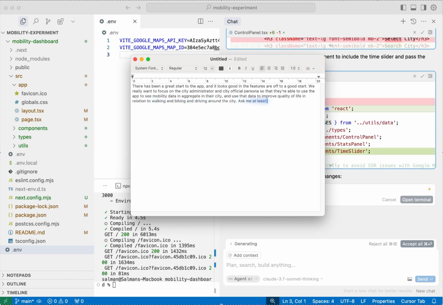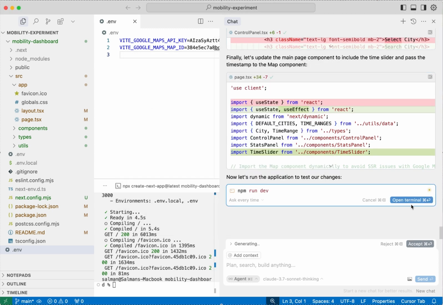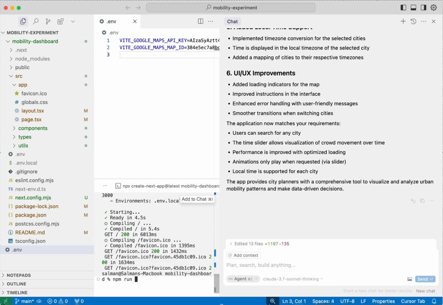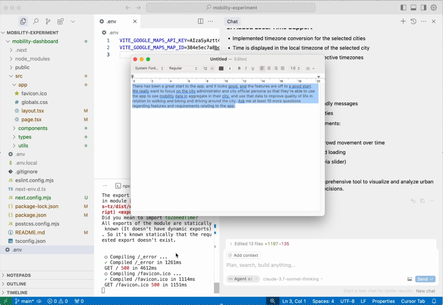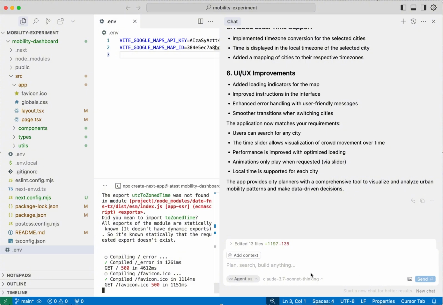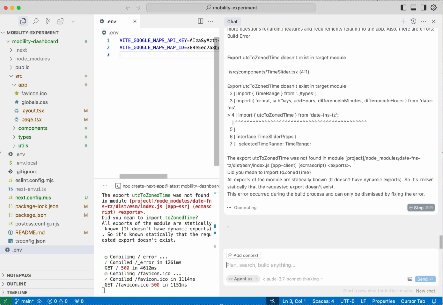Ask me at least 10 more questions regarding features and requirements relating to the app. Click accept and npm dev. So we're seeing this error. So what I'll do is I'll give it the next prompt and the error at the same time, so there's a little bit less back and forth. Error in the console as well.